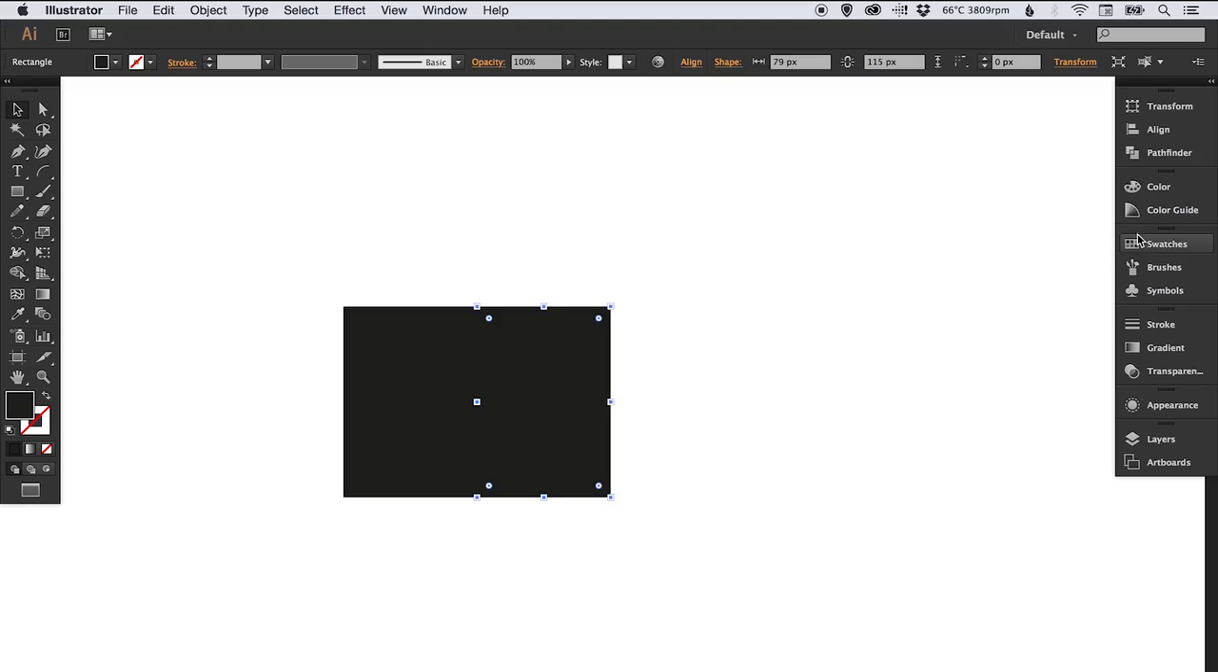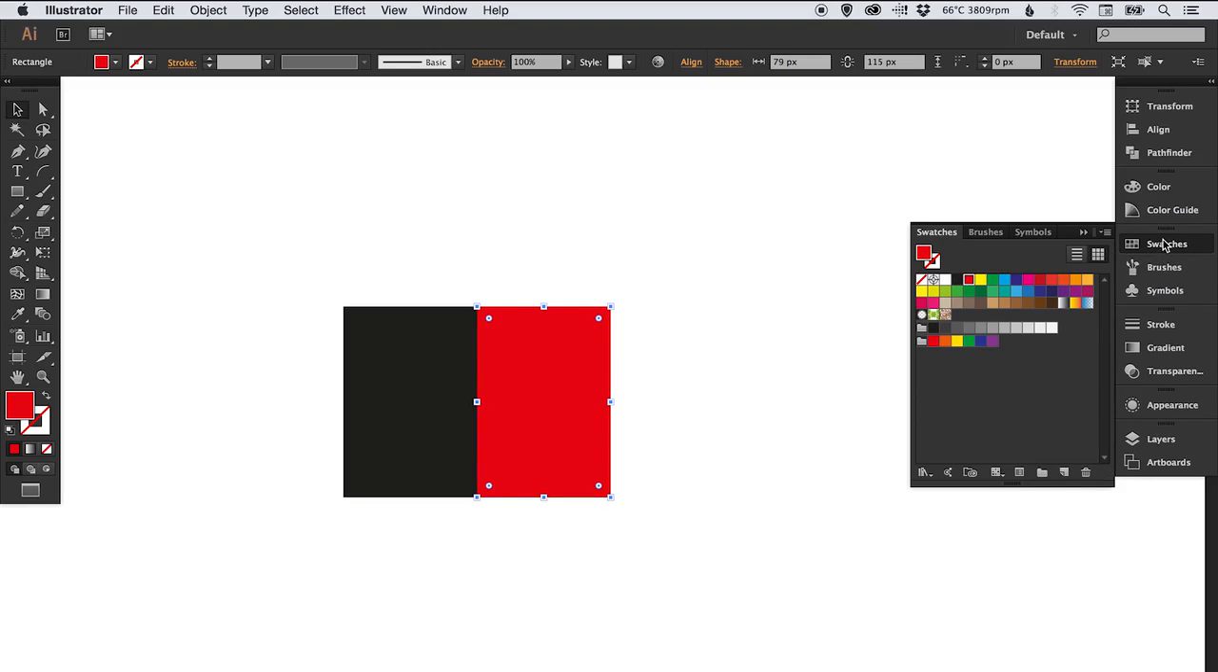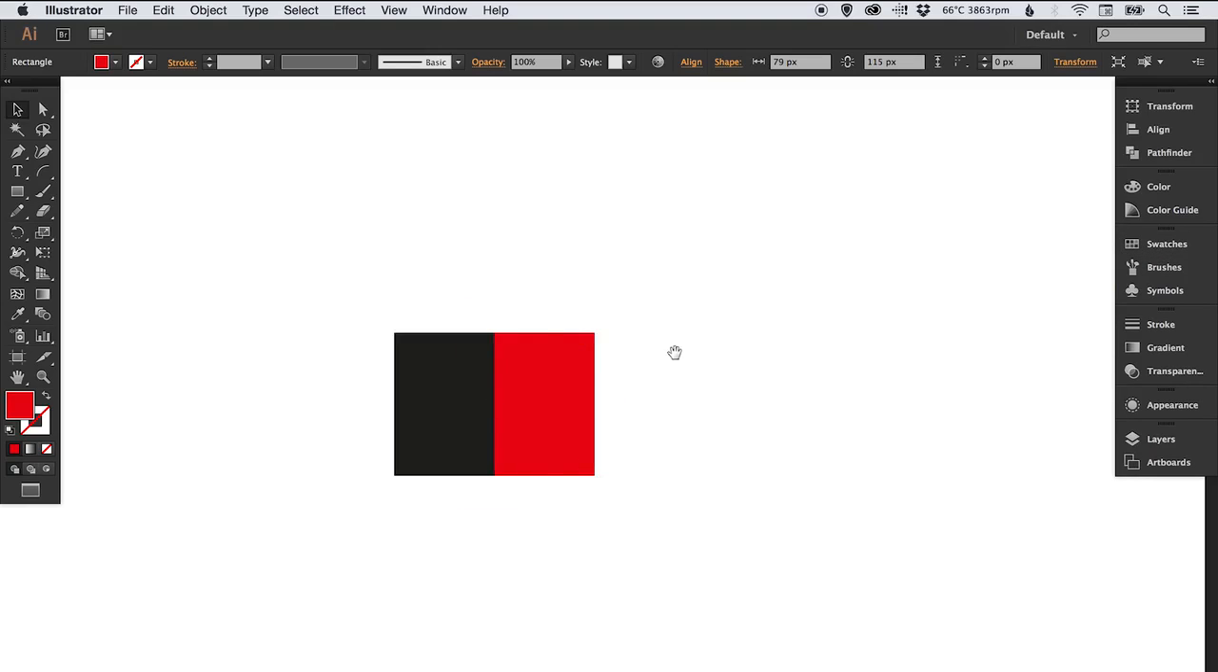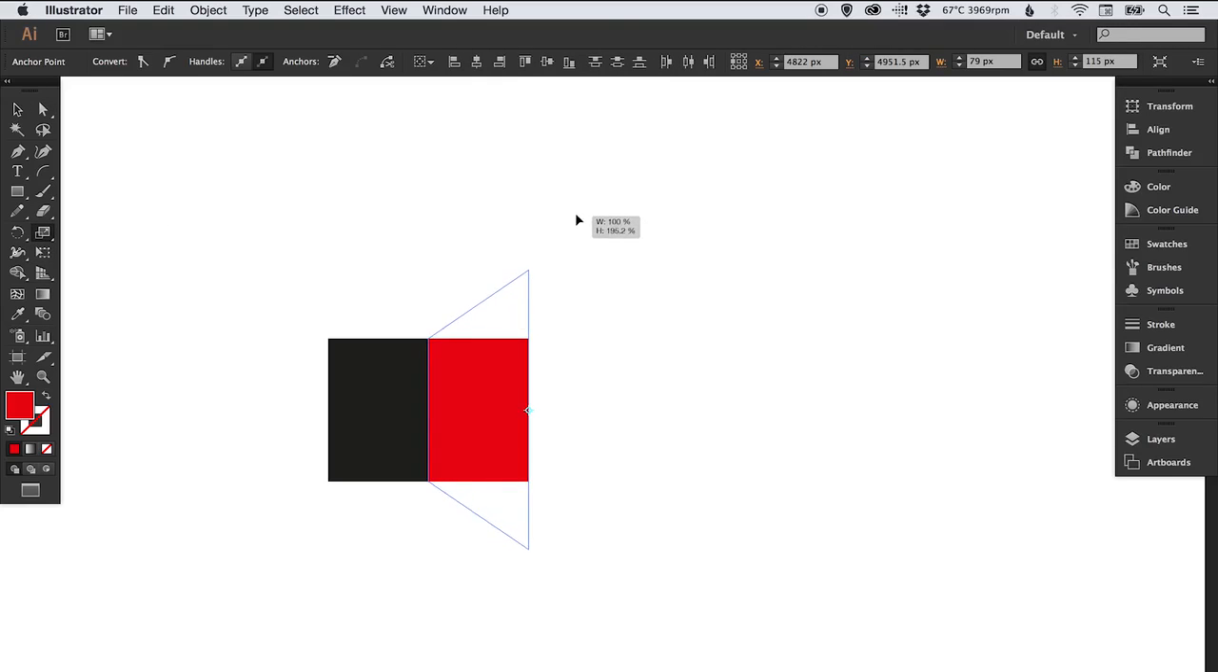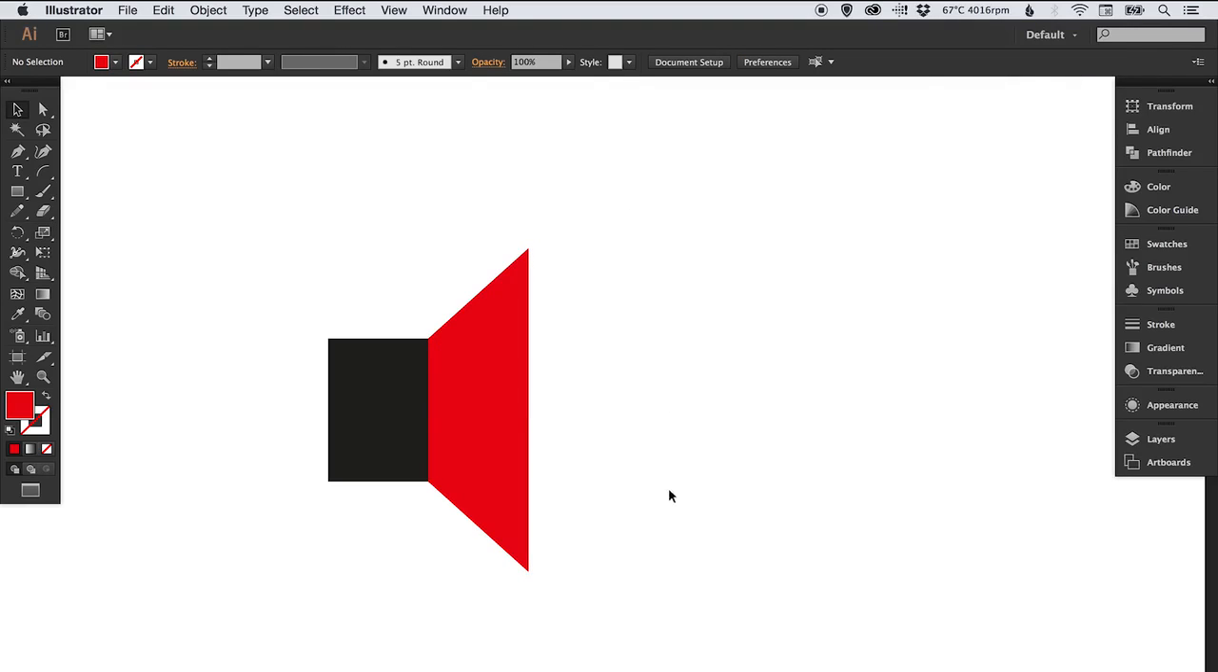Let's just make this part a different colour as well, just while we do the lesson. Okay, so now we're going to select, with our direct selection tool, these 2 points here on the right hand side, and using the scale tool and holding Shift, we're going to drag up. And as you can see, this is starting to create our speaker.